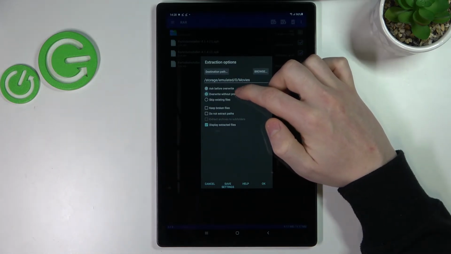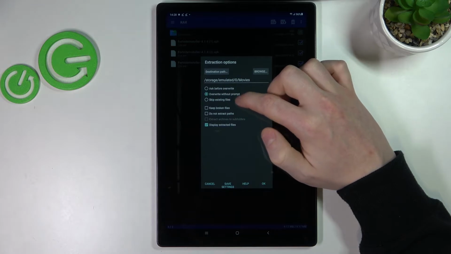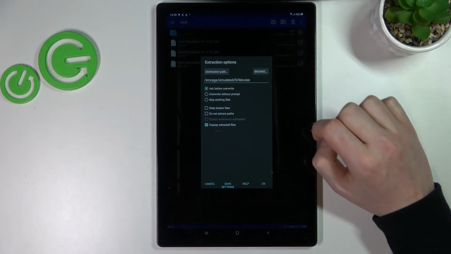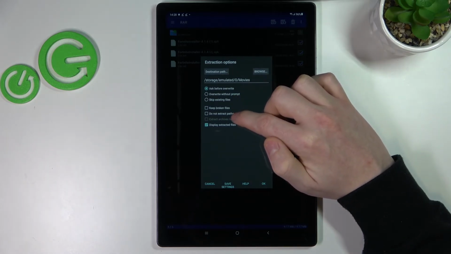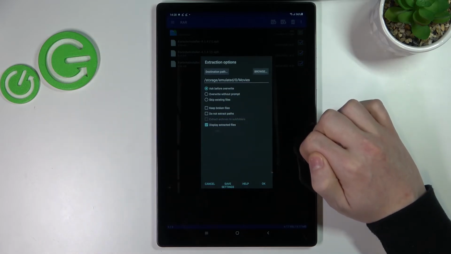You can select any of these settings: ask before overwrite, overwrite without prompt, or skip existing files. I'm gonna choose the first, ask before overwrite. Keep broken files, do not extract paths, or display extracted files. I'm not gonna change any of that.